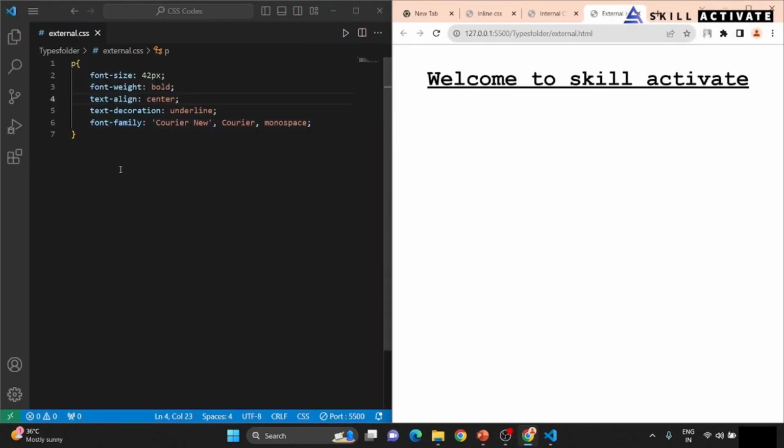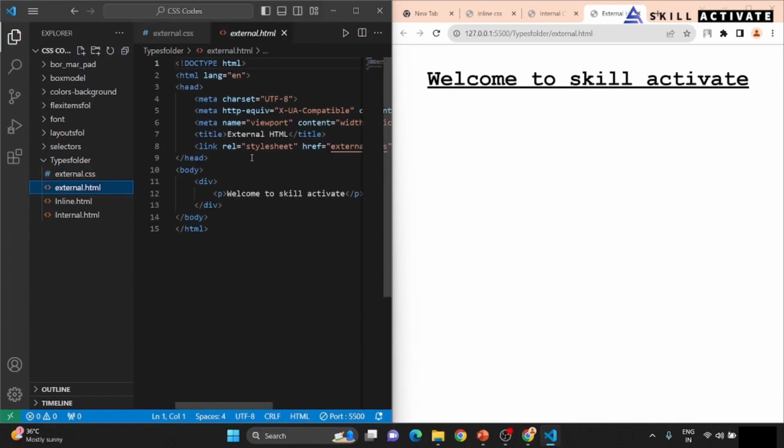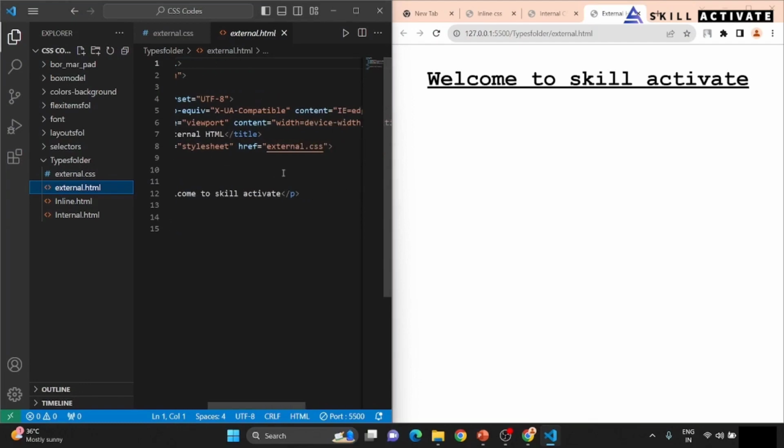So this is how we will be applying the external CSS. We'll be creating an extra file with the extension .css, and we will be embedding it in the HTML document in the link attribute. If we need to apply the same styling to another HTML file, we will be using the concept of external CSS. In order to create this external CSS, we need to create a file with .css extension, and then we need to link that file to the HTML file.